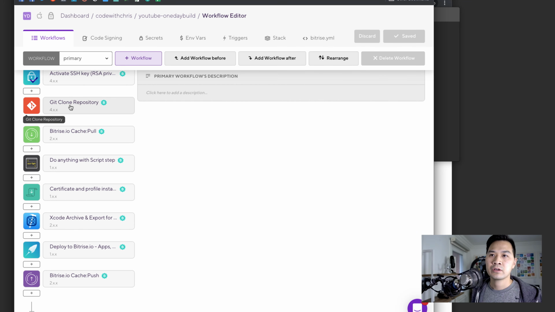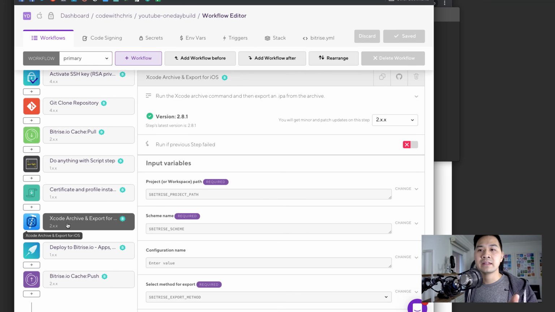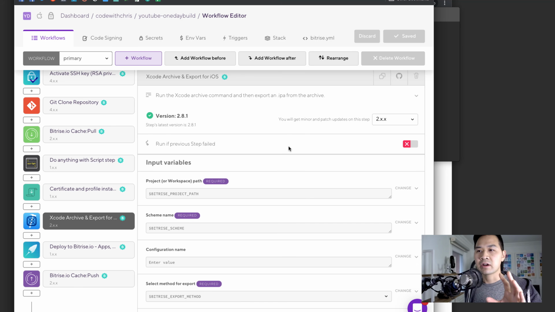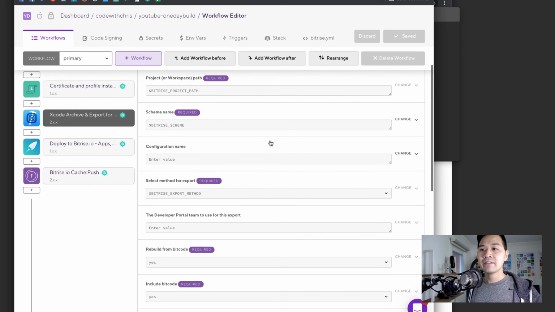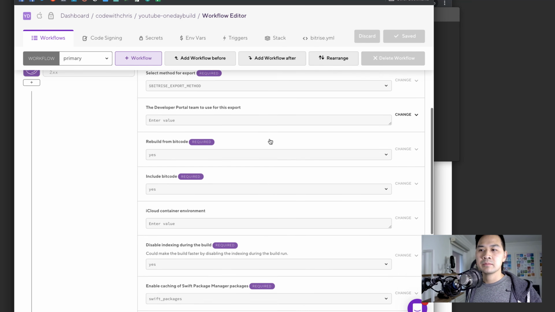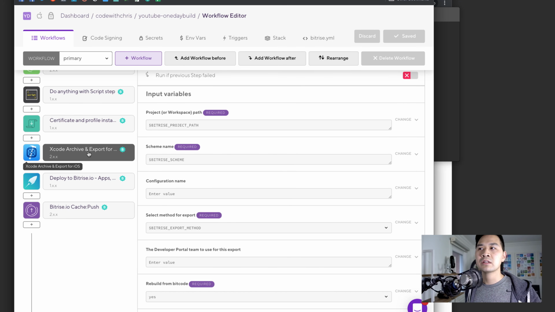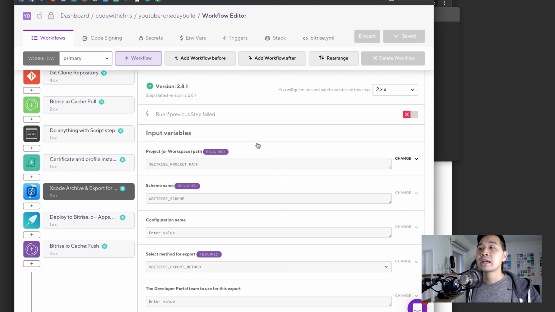So here it's going to grab the code from GitHub. But when it gets to this step, archiving and exporting an IPA, an archive, it's actually going to fail, because we haven't set up our provisioning profile. We haven't added our private keys and stuff like that. So this is not the right step for us. But the good thing is that we can change it. We'll get to that in a second, and that's why it's going to fail.